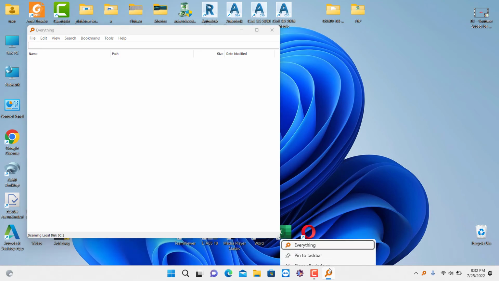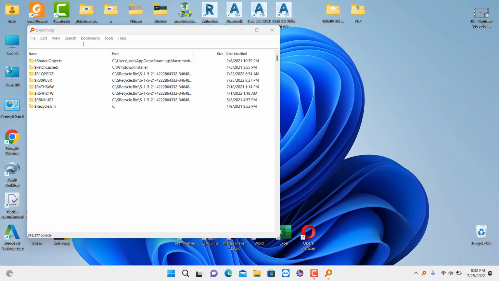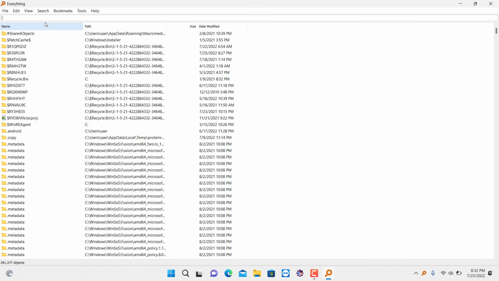There is a search bar on top, and whatever you want to search for over here, it is really easy to find, and it works a lot faster than the Windows search.